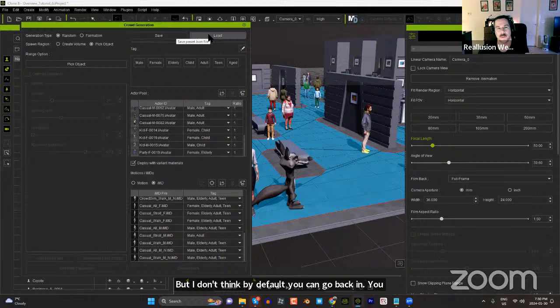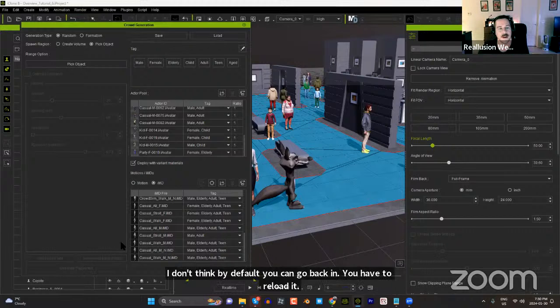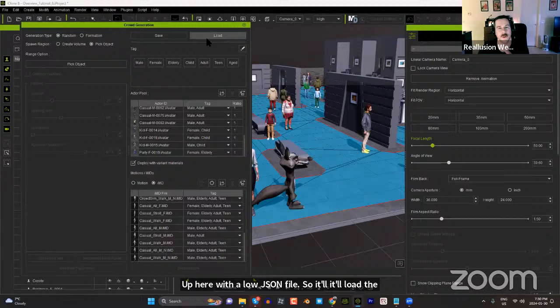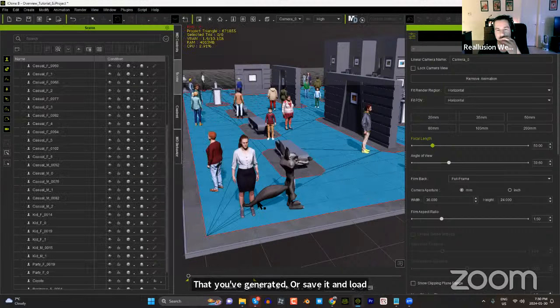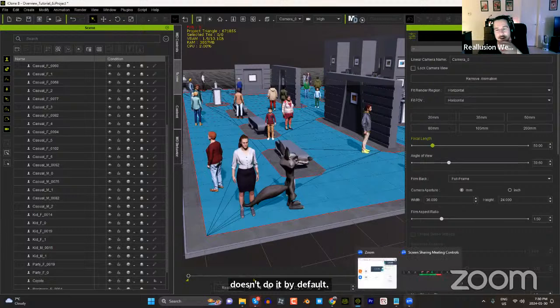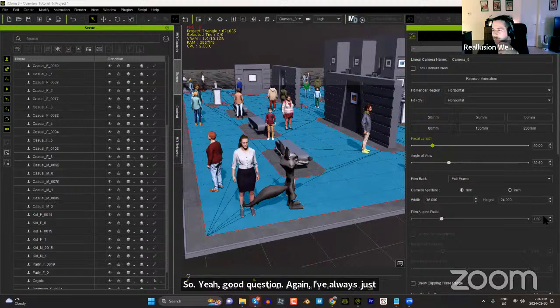So it'll load the preset that you have generated, or save it and load it, but it doesn't do it by default. So yeah, good question. Again, I've always just kind of gone with whatever, generate. I'm still pretty new to this actor group stuff as well. I haven't had much chance to implement it into many projects yet. But thanks for that question, anonymous attendee.